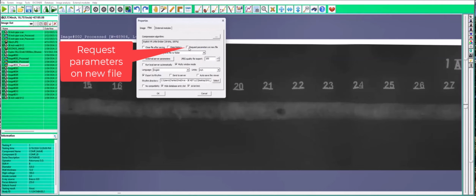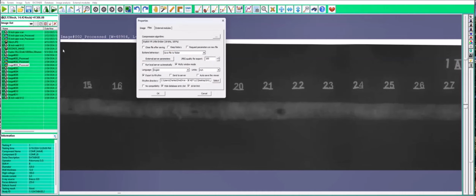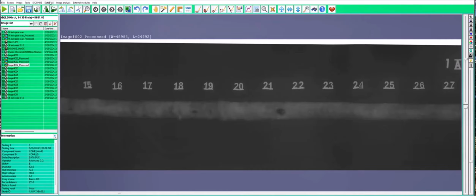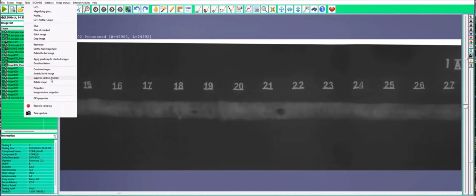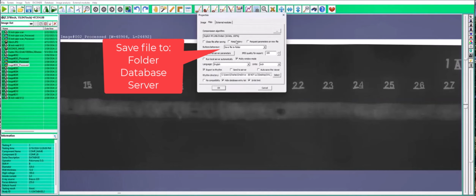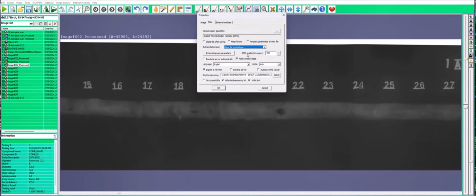Request parameters on new files. So if you have this checked, it'll always ask what you want to do before you save it. Next thing is we don't use save file to folder, save file to database. I'm going to give a brief explanation for that. But right now we're saving files to folders.